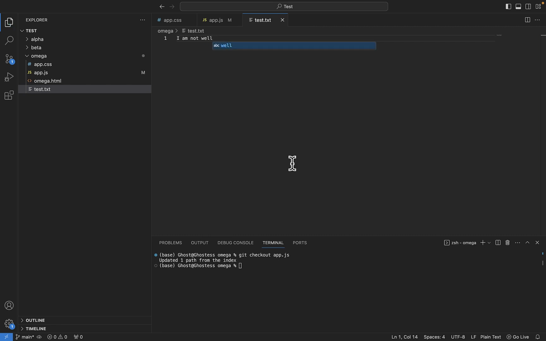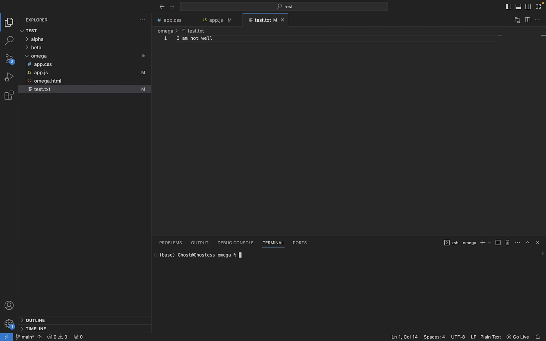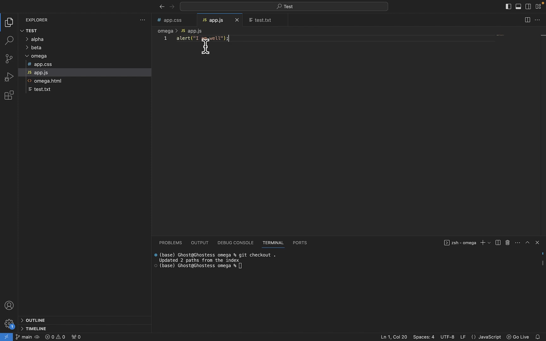Because it's a text file, remember, these two changes are not yet committed. So it's modified. I'm going to clear. So if I want to revert both app.js and the text file back to what it was originally, I can just do git checkout and a period. That's it. You see, the text is already taken back to whatever it was, and the alert of I'm not well is already taken away. So that's how you can revert back unstaged changes in several files.